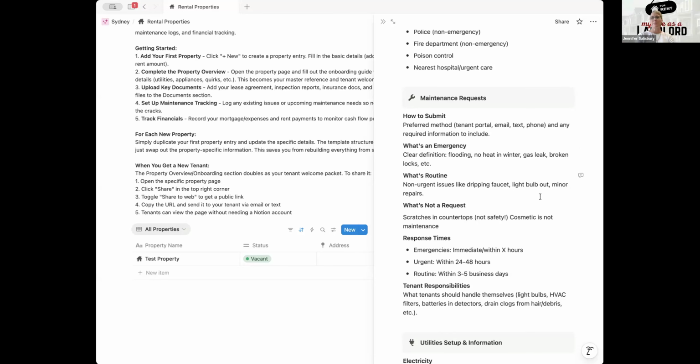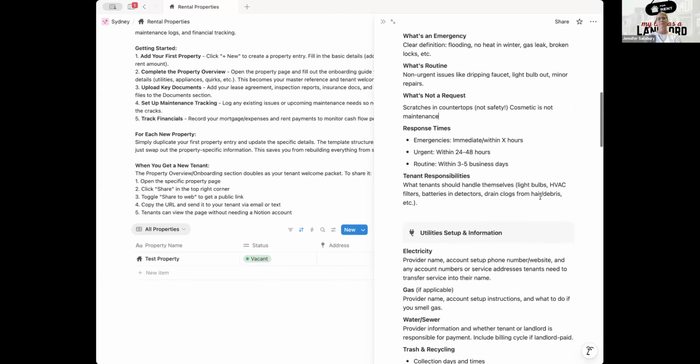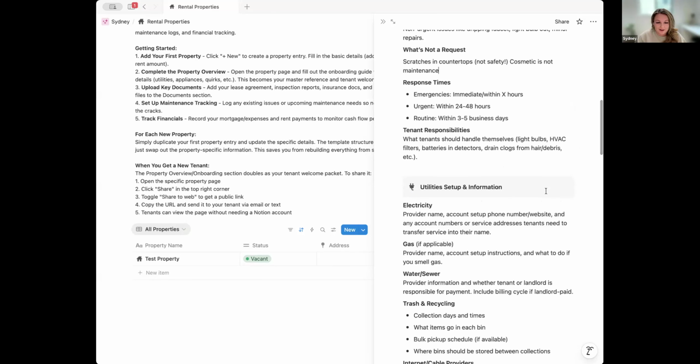No, that's cool. Set them up for success, because tenants are trainable, just like landlords are trainable. Yes, for sure. Awesome. Keep going. Love it.